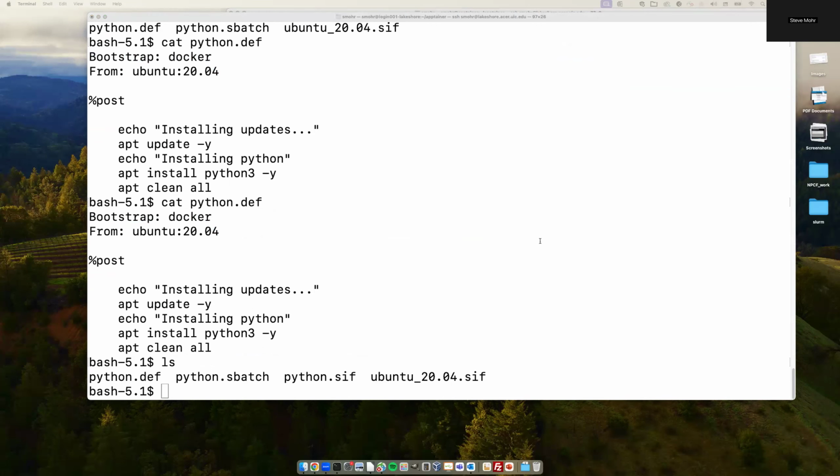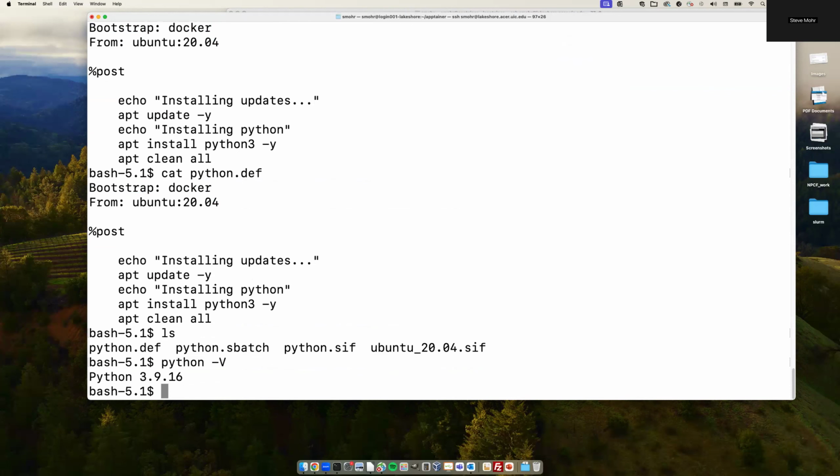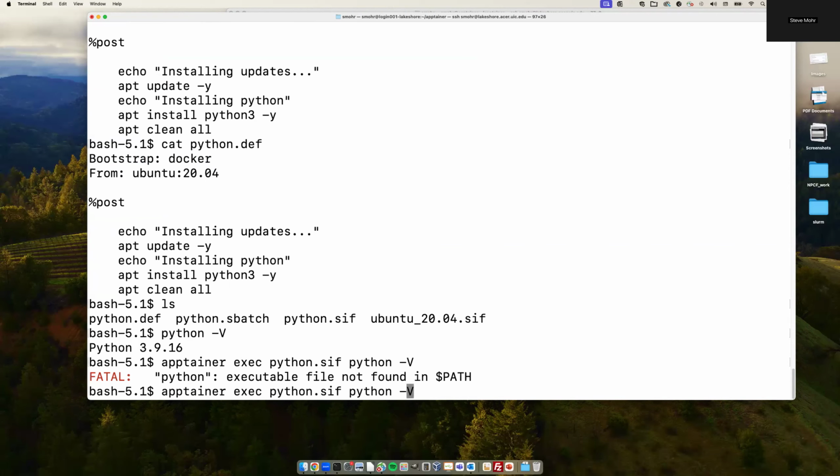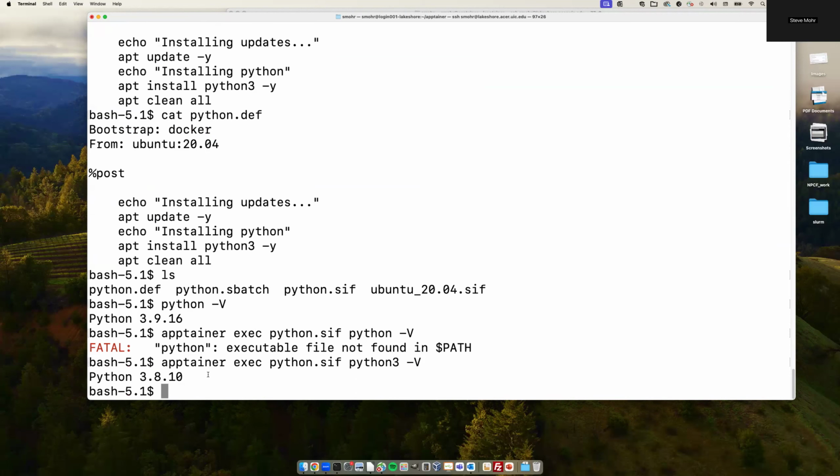So taking a quick look at it, if I check the version of Python on my current machine, I see that it's 3.9.16. If I run the same command inside of my container, oops, we can see that I have a slightly older version of Python. This is the default that gets pulled down in Ubuntu 20.04.